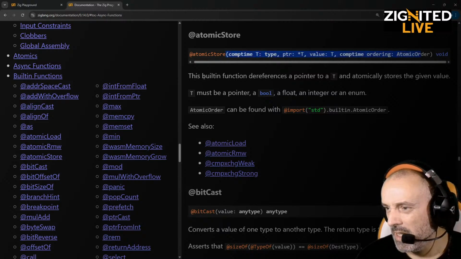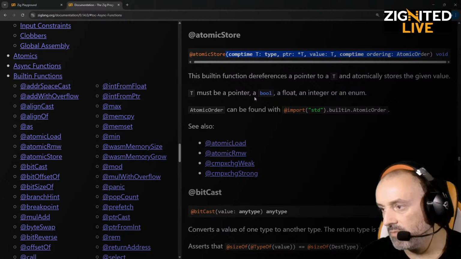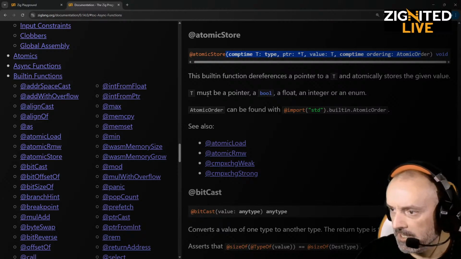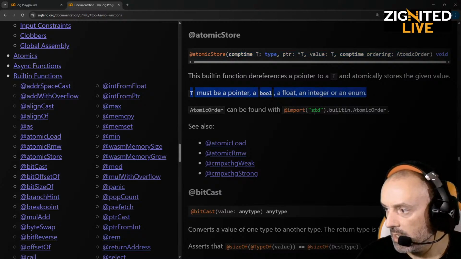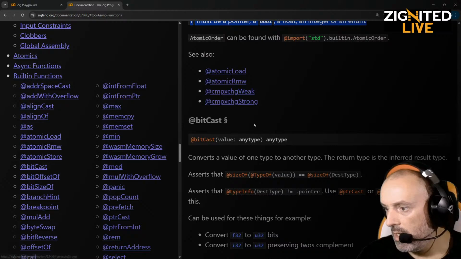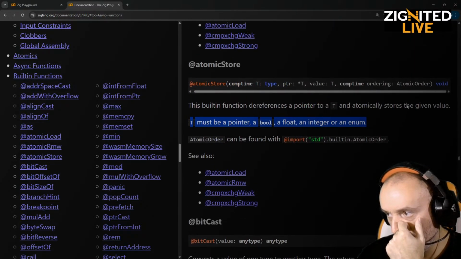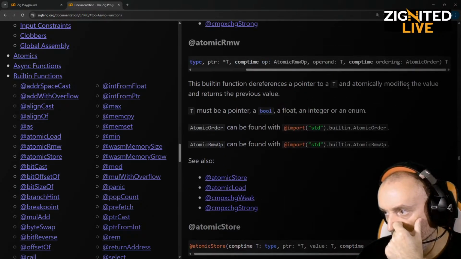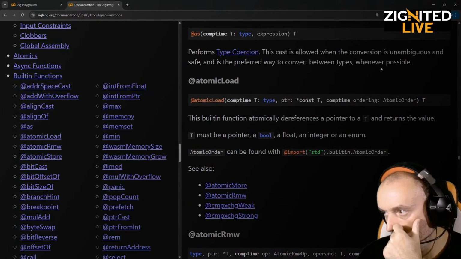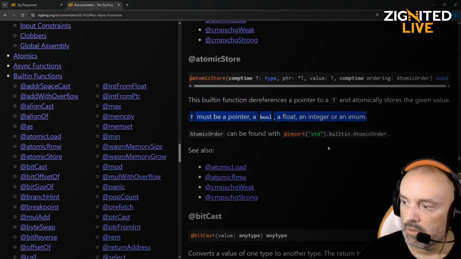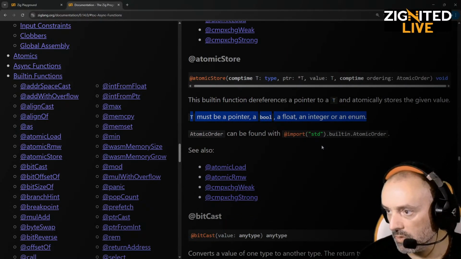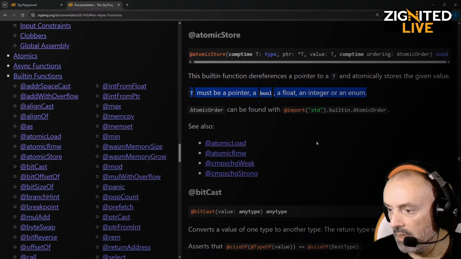Atomic load. This built-in function dereferences a pointer to T and atomically stores the given value. T must be, so they're very related. The same restrictions for type. Okay. So stores the given value, modifies the value, returns the value. Okay. Just wanted to recheck.